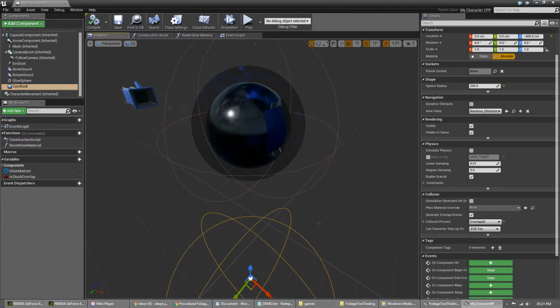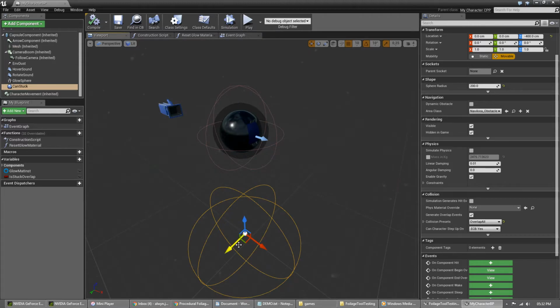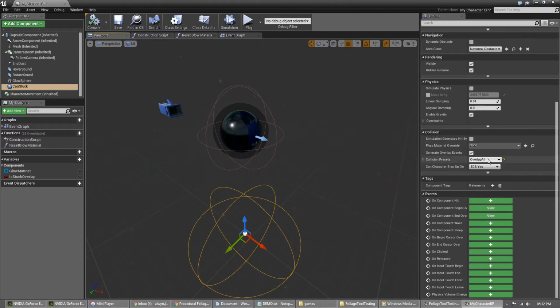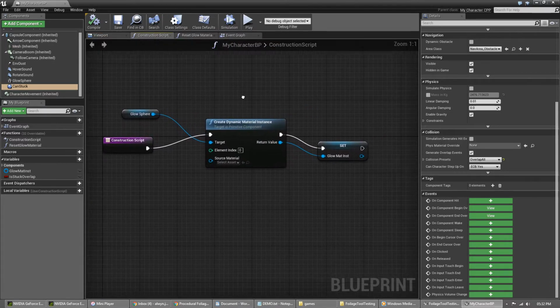There's one more thing. I created a little sphere component here at the bottom. It doesn't block collision, but it does use overlap, and I want the overlap events. I want to know if there's something below him in this region here, which I'll show you why now. The next thing I did was in the construction script.